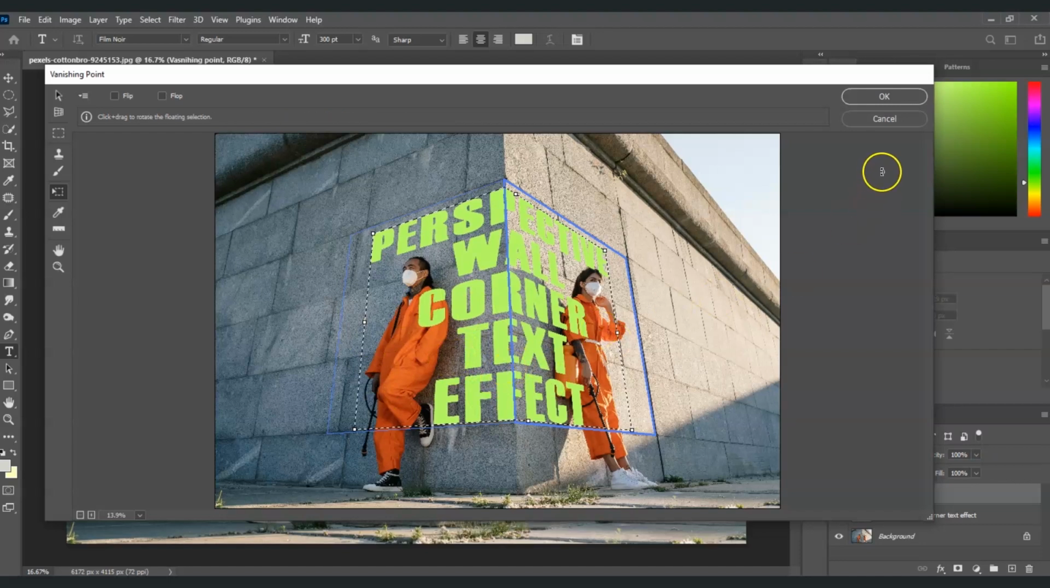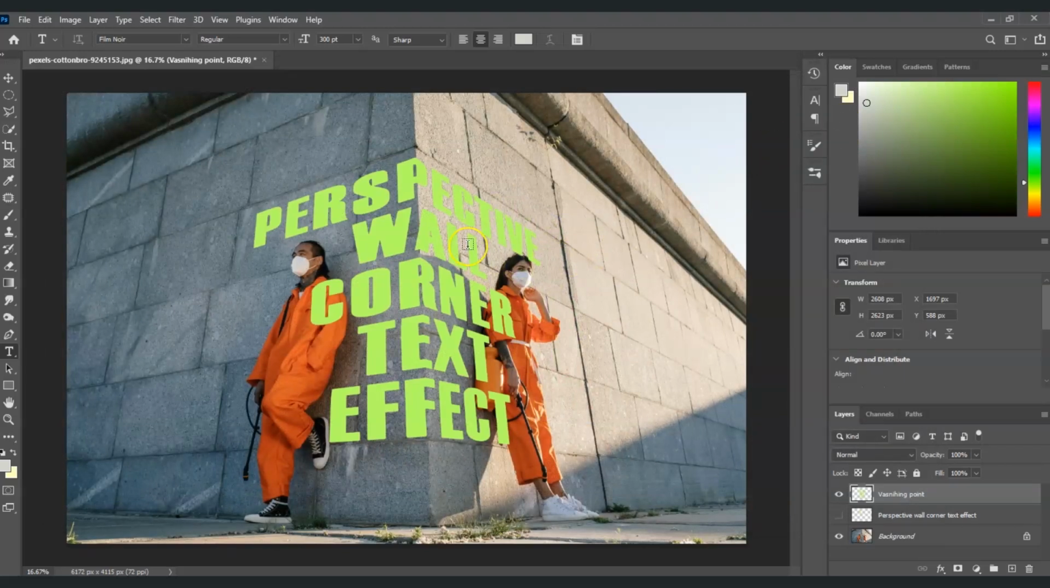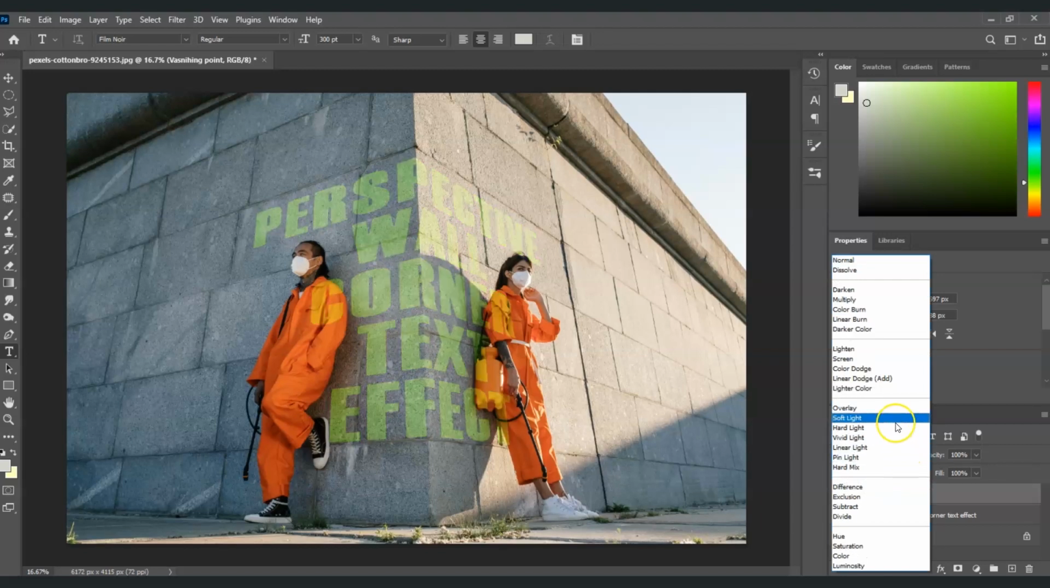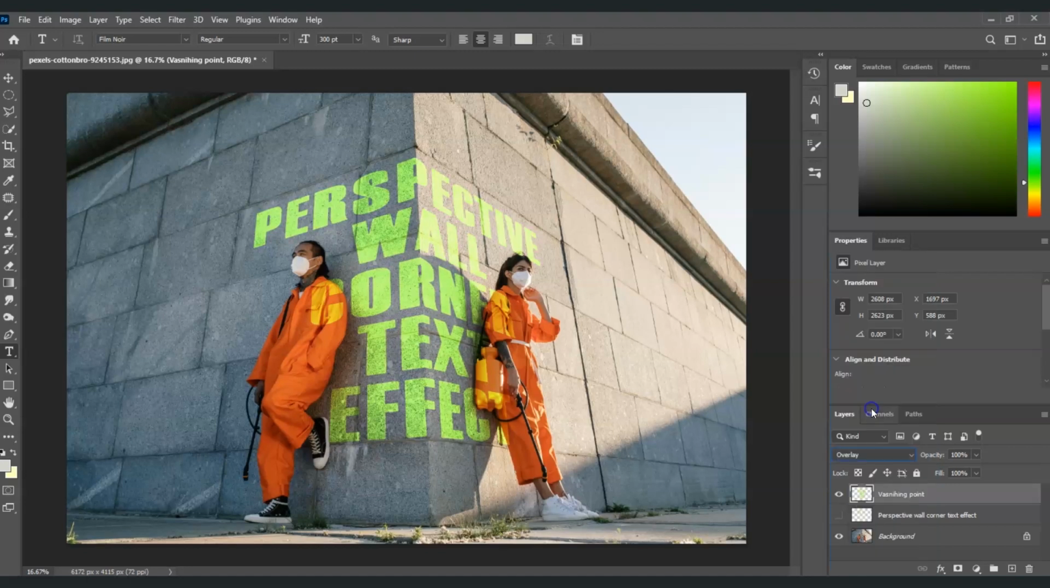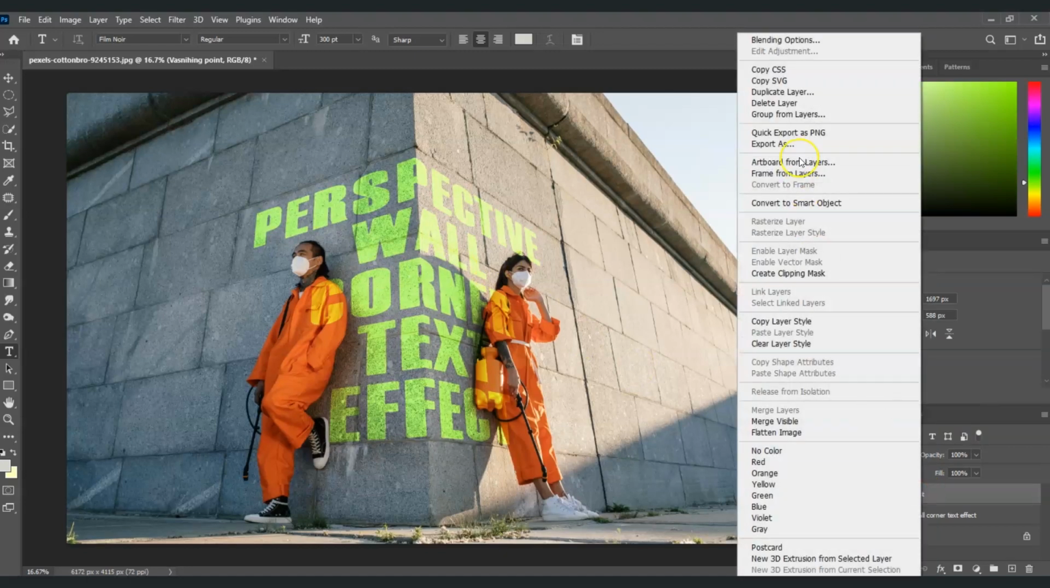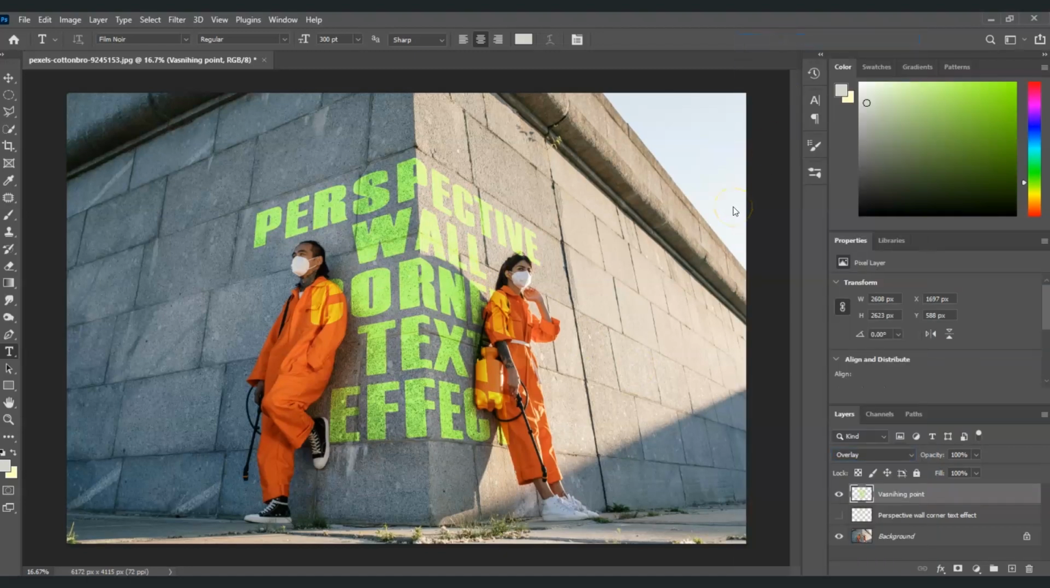Now once it's all said and done, don't forget to hit OK. All right, so we already applied this perspective text, but we have to make it realistic. So we're going to change the blend mode of this vanishing point layer. So just to do that, with that layer selected, go here, click this arrow down, and then let's set this one to overlay. All right, there you go. And then right click on that vanishing point and then choose blending options.